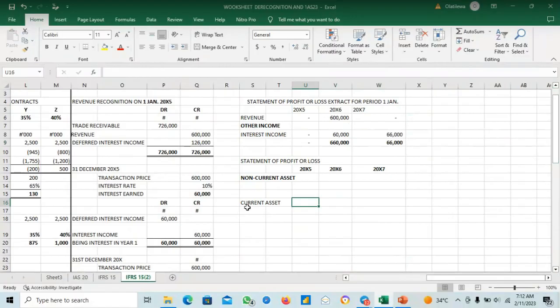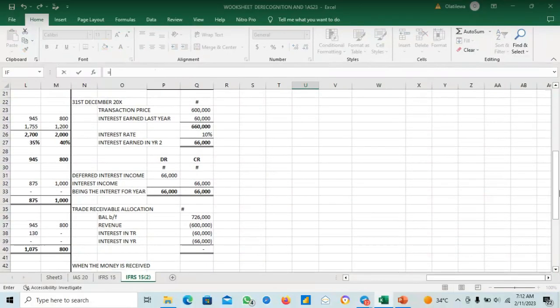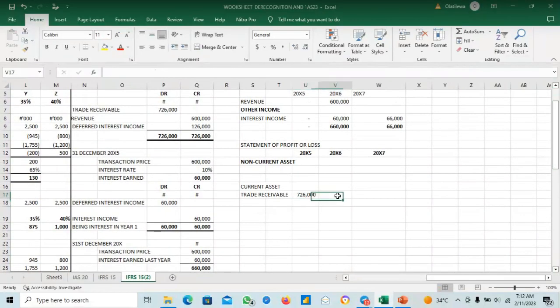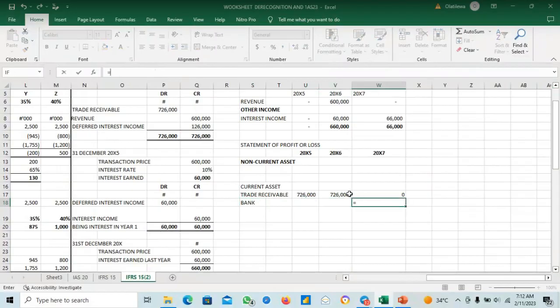So as at January 1st, trade receivable. As at January 1st, the trade receivable is going to be how much? The total amount we put inside it, which is opening balance of trade receivable, 726. So it will continue to be 726 until the money is paid. So if the money is eventually paid this year, it will be 0, and bank will have the 726 when we receive the money.